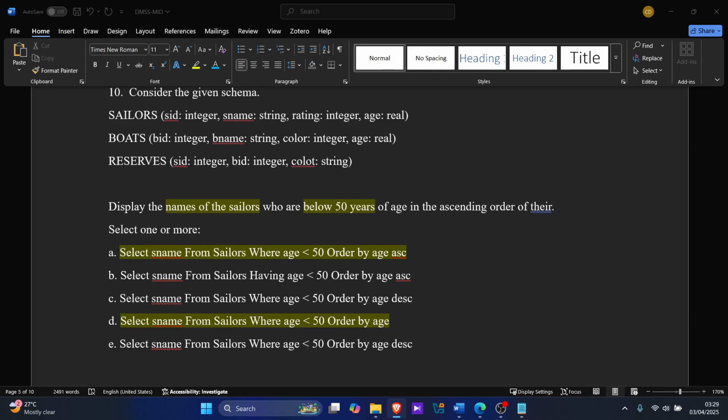10. Consider the given schema: Sailors, Boats, Reserves. Display the names of the sailors who are below 50 years of age in the ascending order of their age. Select one or more. A. Select name from sailors where age less than 50 order by age ASC. B. Select name from sailors having age less than 50 order by age ASC.